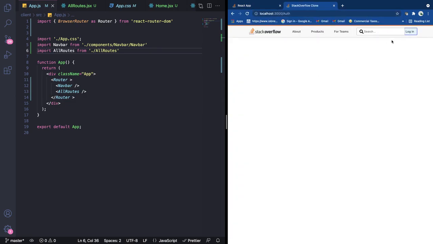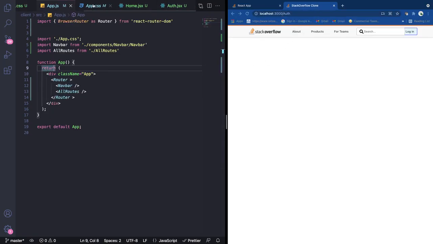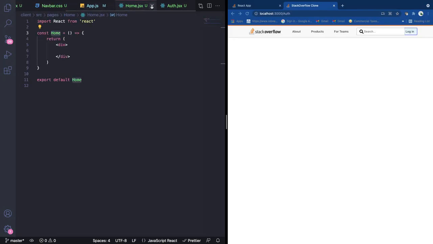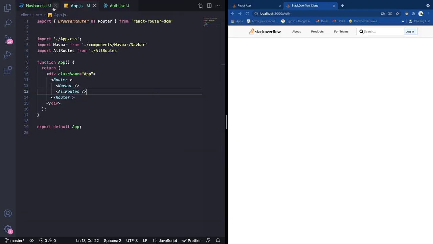We'll go to the auth. Nothing is displayed, but we are inside auth. It didn't show any error, which means we are inside the auth page technically. So let me just close this app.css, Home.jsx is not needed anymore, app.js is not anymore. Just make sure that AllRoutes is imported here, and instead of Switch we have to use Routes, which is a mandatory thing in React Router DOM 5.2.0.